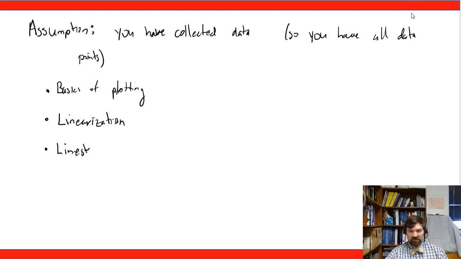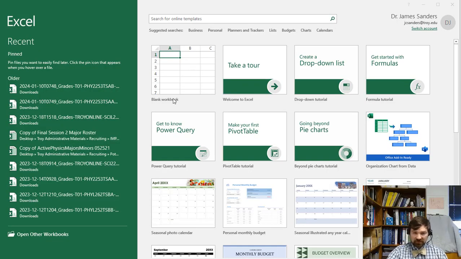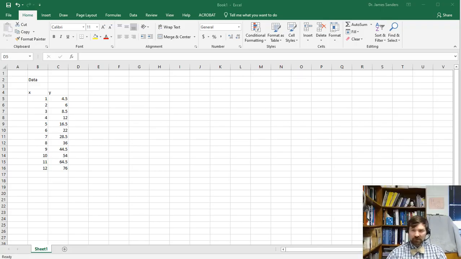Okay, so let's pull open an Excel sheet, and there will be some data preloaded, and we'll just go from there. When you open up Excel, of course, you're often given a variety of options. For our purposes, a blank workbook is adequate. All right, so what you see here is my preloaded data of X and of Y, and what we want to do is plot this data.